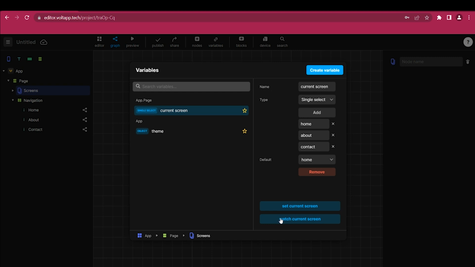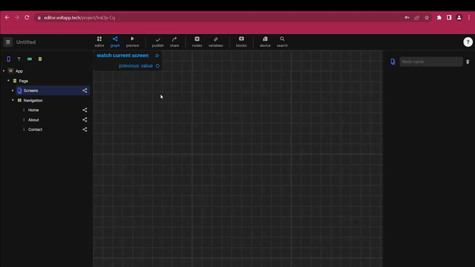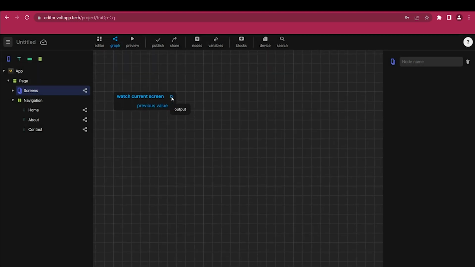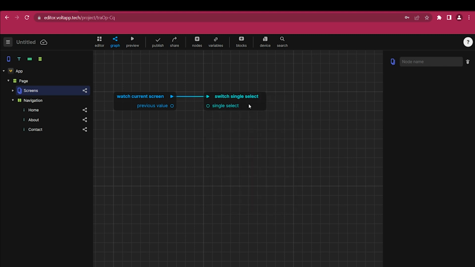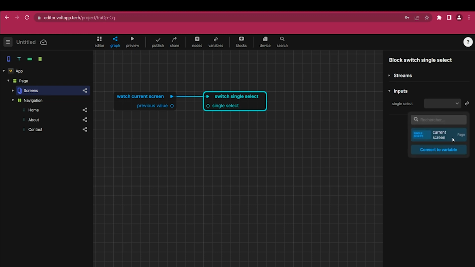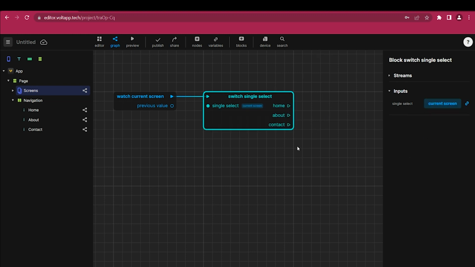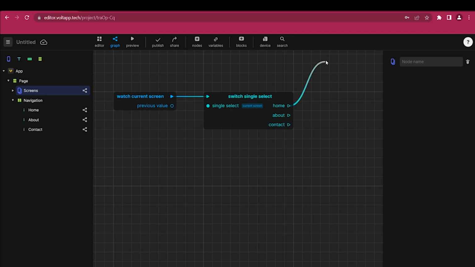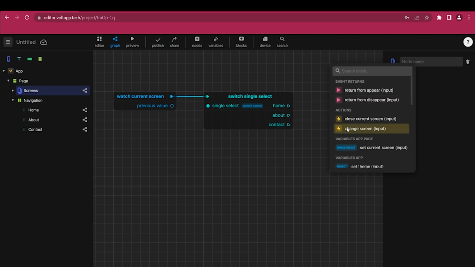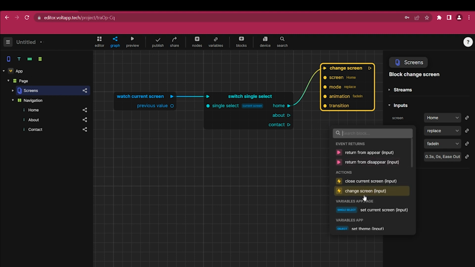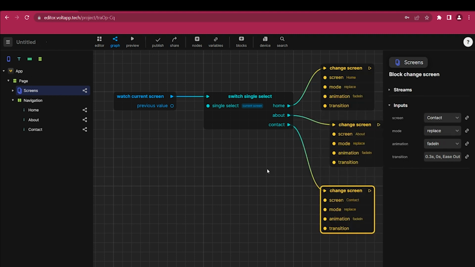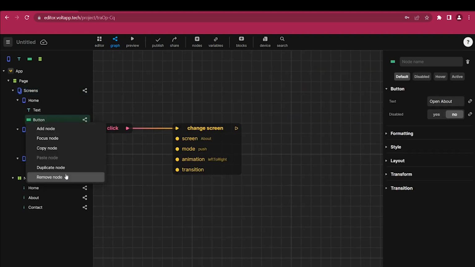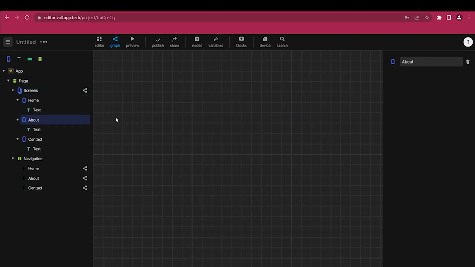Let's create the Watch Current screen block and link it to the Switch Single Selection control block. We must then assign the variable current screen to the single selection, and you can see that the block is updated with the 3 available outputs. For each item, we then create the screen switch block, when the preview is restarted, the screen change will work.